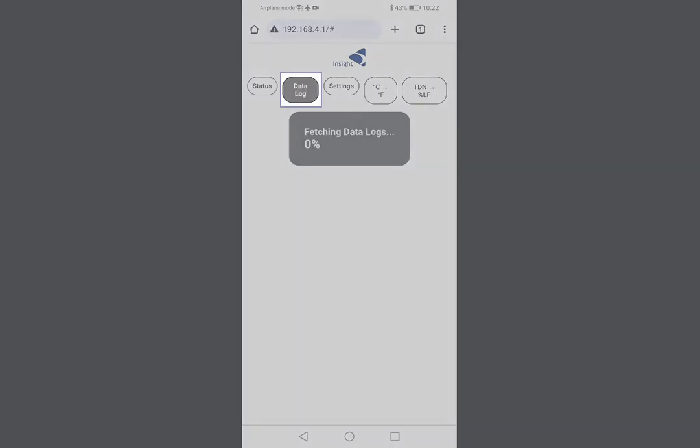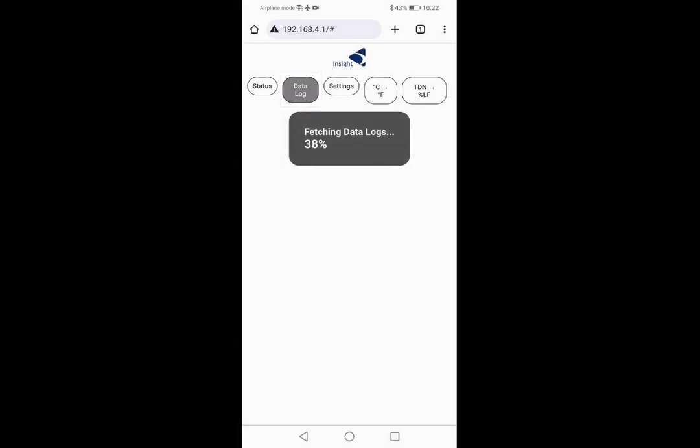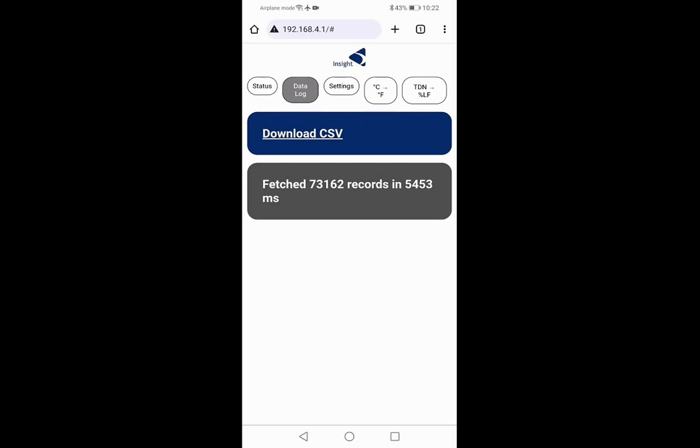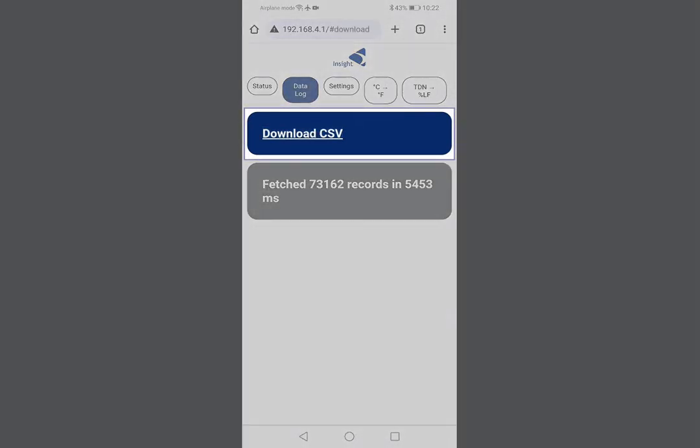Selecting the data log menu will automatically trigger the data logs to be fetched from the display. Once the data logs have been fetched, they can be downloaded as a CSV file to be used offline.